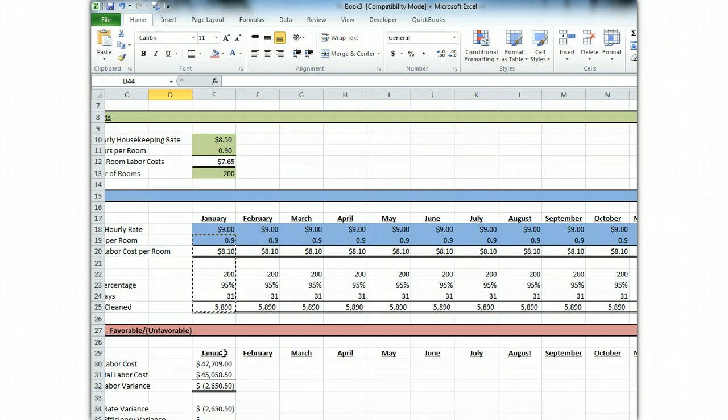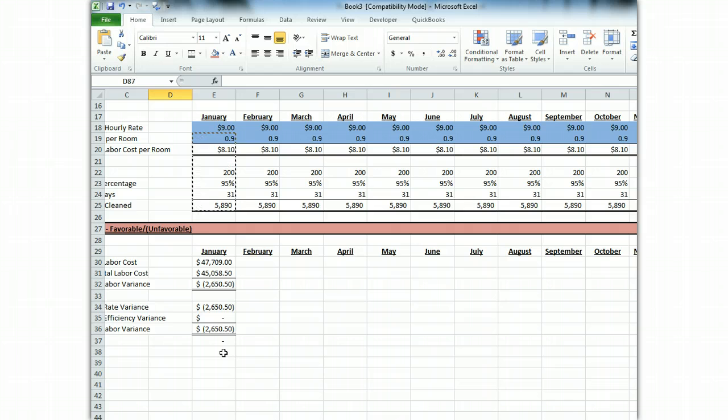Now let's do the same for our variance report. Don't forget the check figure.